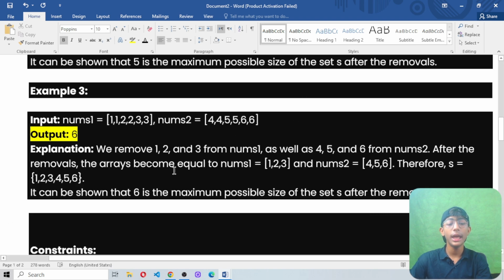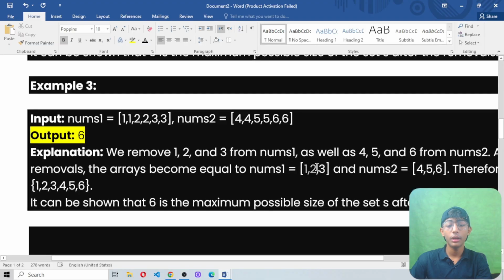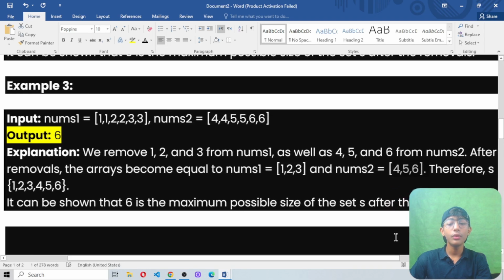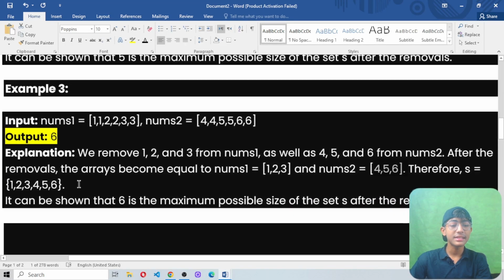After the removals, the array becomes equal to nums1, the integer array 1 2 3, and nums2, the integer array 4 5 6. Therefore, our S should be 1 2 3 4 5 6. It can be shown that X is the maximum possible size of set S after the removals. So that's why the output is 6.